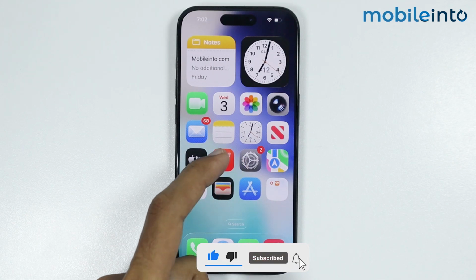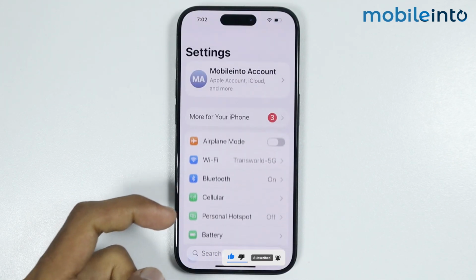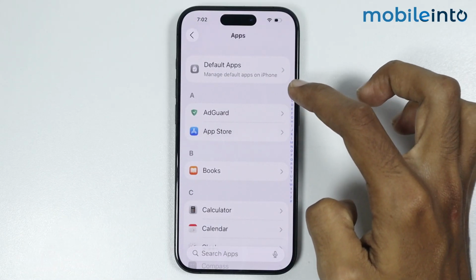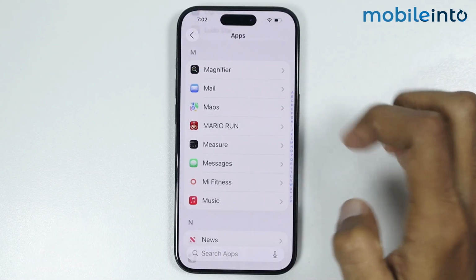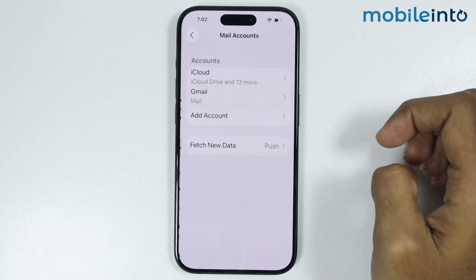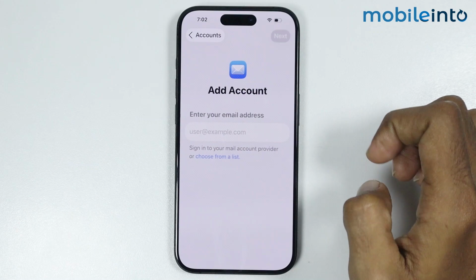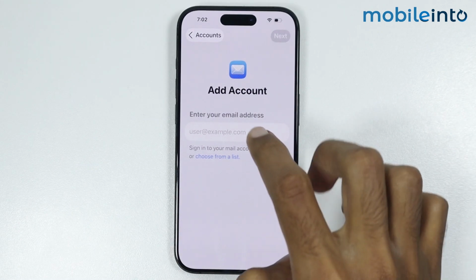Now to do that, first of all, just open Settings, then go to Apps. Now from this app list, just open the Mail app. Then tap on Mail Accounts. Now to add multiple email accounts, just tap on Add Account, then select Choose from a List.